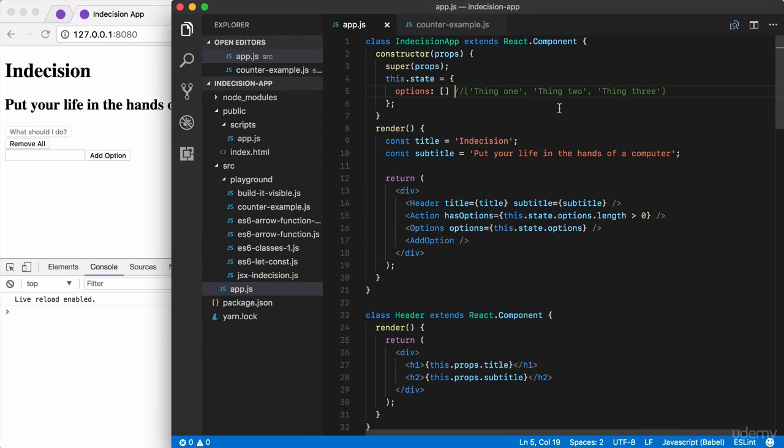So everything with action is working really well so far. We've passed the options state down into action and options. Does header need it? Nope. Does add option need it? It does not need it. So now we're moving on to a more interesting problem, which is how to manipulate this array.